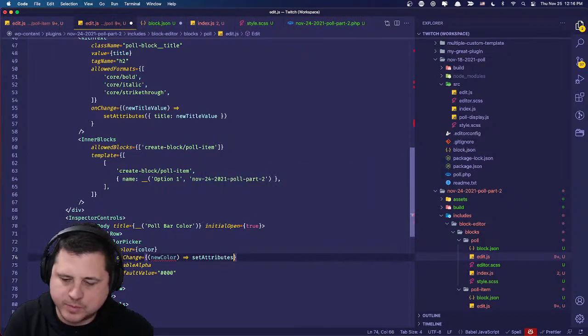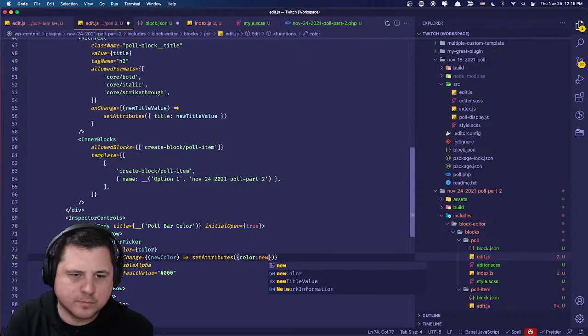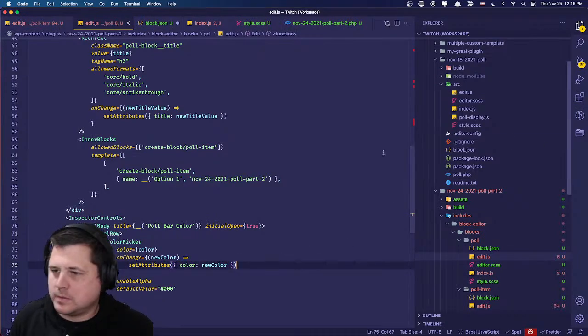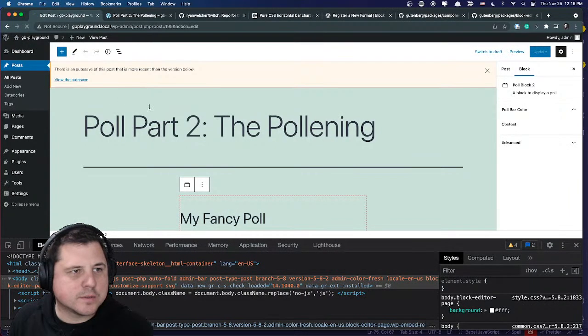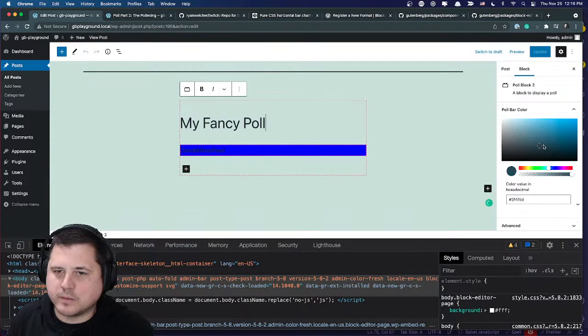The attributes. New color. Okay. And we'll do that. All right, come back over here. We'll refresh this. Okay, so I grab this, we get a color bar picker. Great, so we can grab whatever color we want. It gets updated, that's all good.